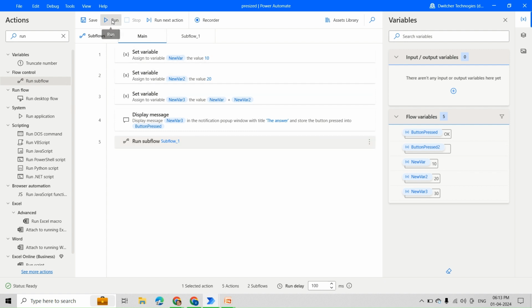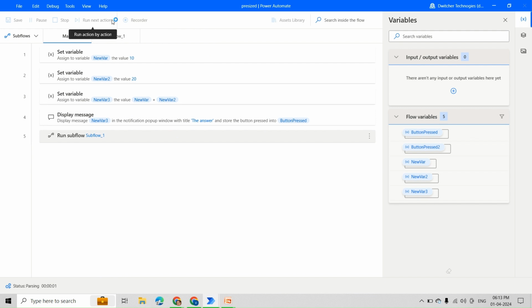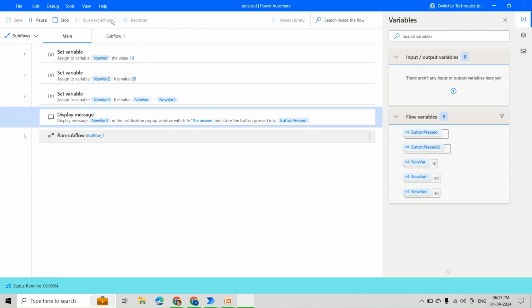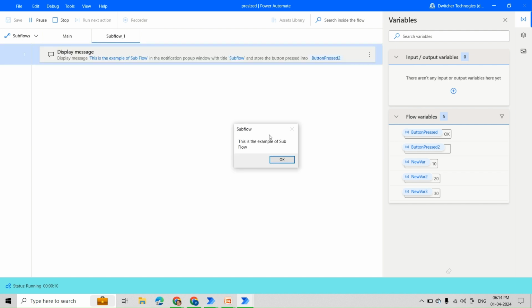Let me try to run my flow, and here I can see the answer. I'm going to click on OK, and this is the message. This is the example of subflow. Fine, it is working fine.